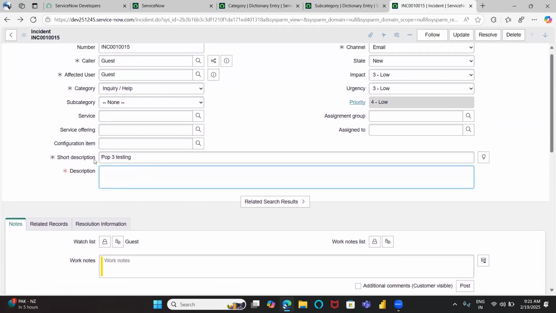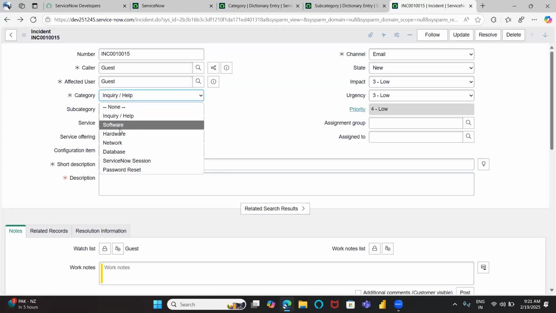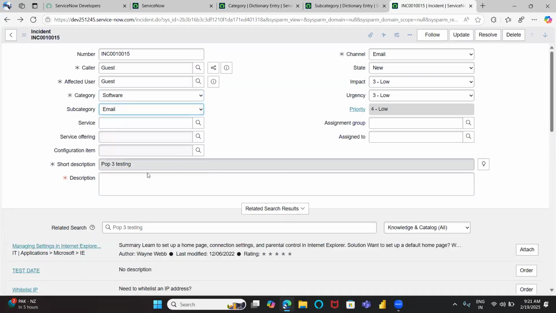And short description and description. Whenever you are requesting some incident, for example, if some issue is there in your email account or laptop, you want to raise an incident using this software, saying I'm having an email issue. But what issue you are having, you need to explain to the IT team or somebody, right? So you just have to mention the short description and description about your issue.